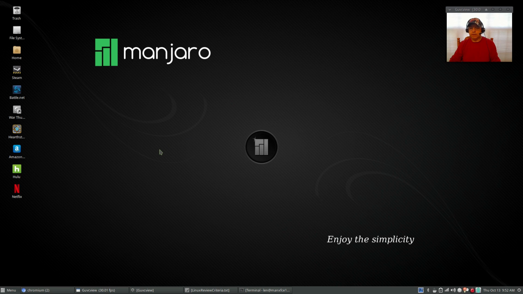So that wraps this up. This is the Manjaro XFCE release candidate one, the 16.10 version. It works perfectly. As usual, I'm very happy with my Manjaro install. I ran into no issues whatsoever.